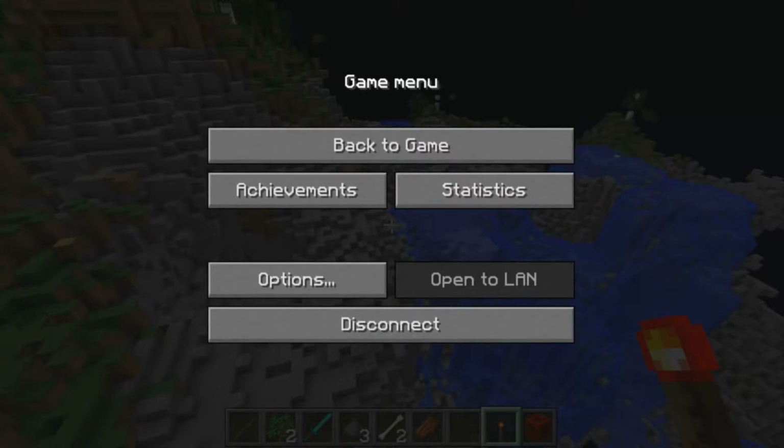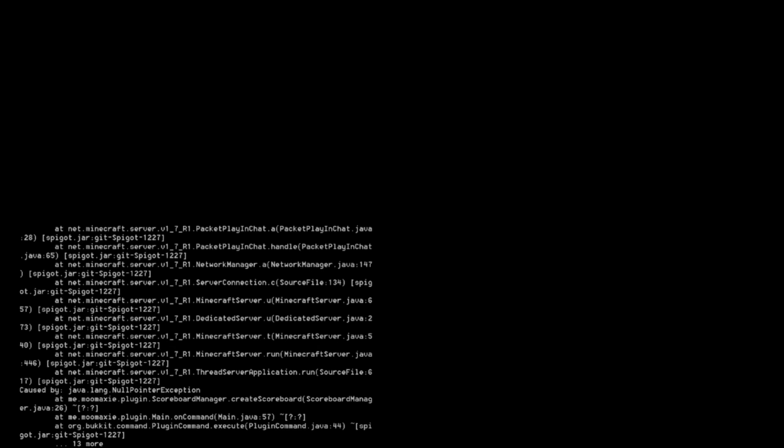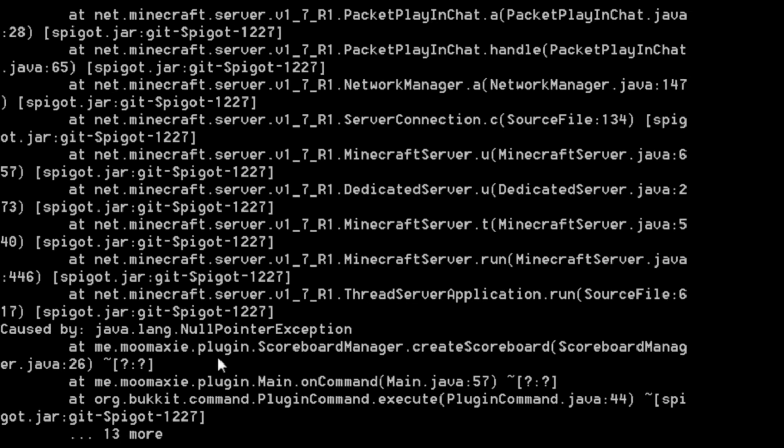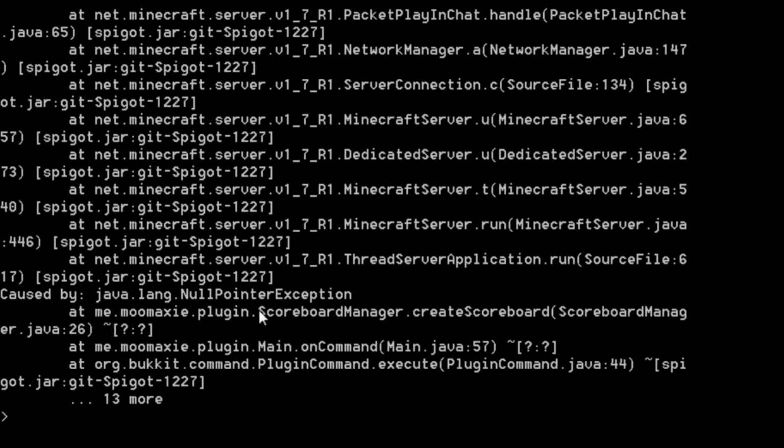Yep, this is exactly what I thought it would be. You'd always think that it would work, but it won't. Let me just show you exactly why this didn't work. I'll bring up the console here for you. And there you go. This is what the console looks like, if you run it correctly.